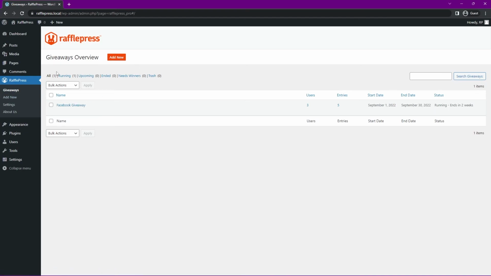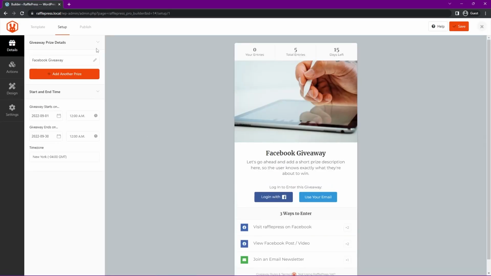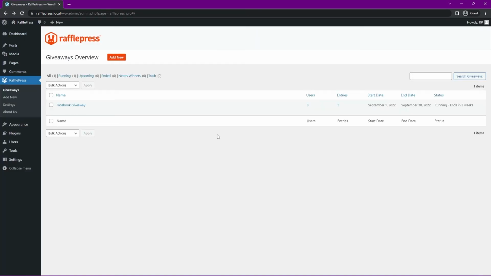And here it'll list all of your giveaways set up in RafflePress. We can see one here, the Facebook giveaway, which we just set up. Let's go ahead and click on this. And here you can change the details. If we come back, we can see the details of it. The users, 3. How many entries? These are entry points. So if you remember, they got 2 points for the Facebook entries and 1 for the email. You can see the start date, end date, and the status.